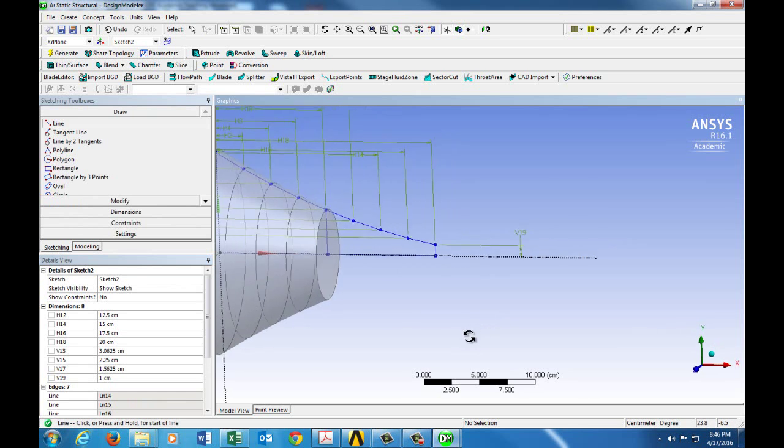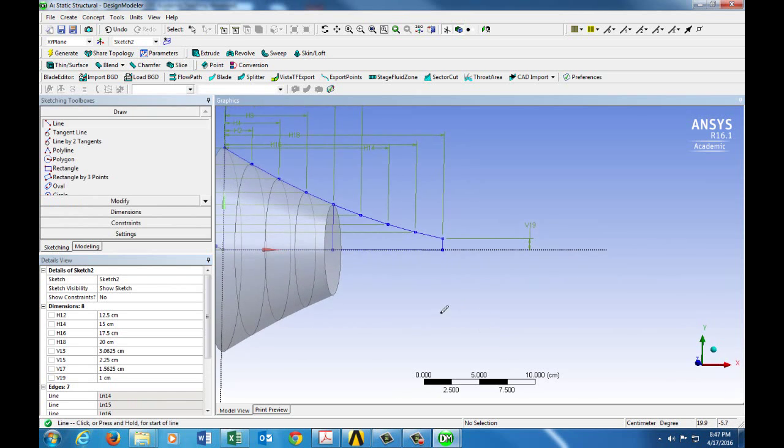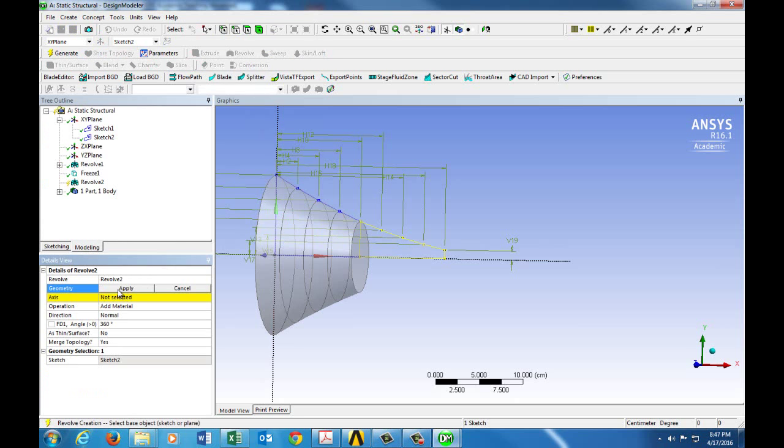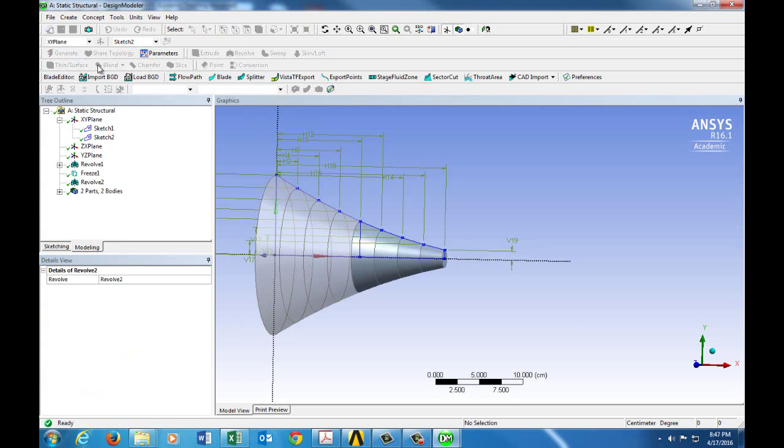Okay, so now let's revolve this new sketch 2. So we will go and generate the model that we created a couple of seconds ago. Then we are going to go to revolve. Sketch 2 is going to be automatically picked. And then for axis, we are going to go with this x-axis. So we are going to go generate it.